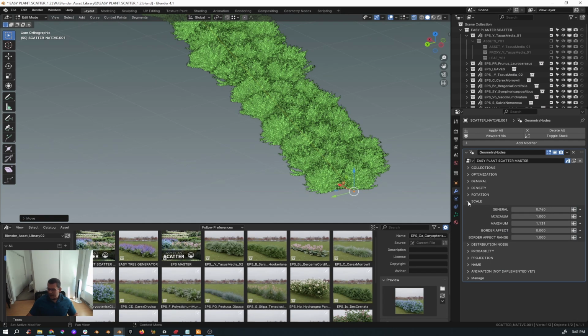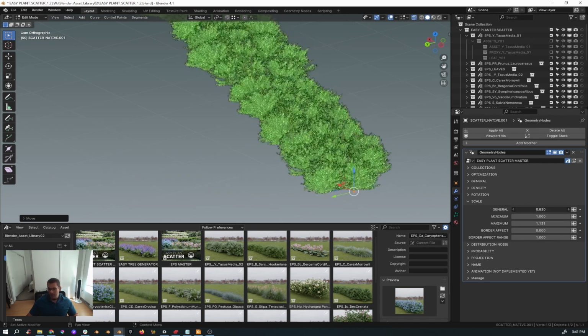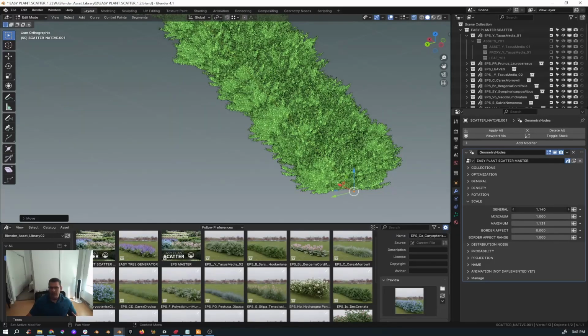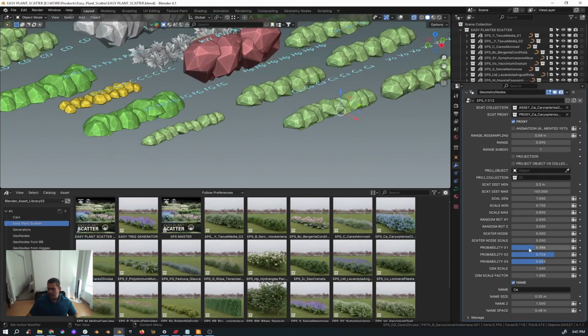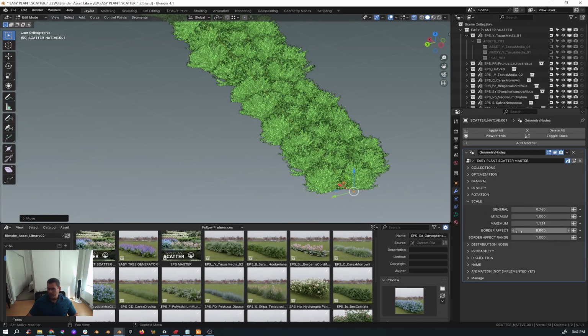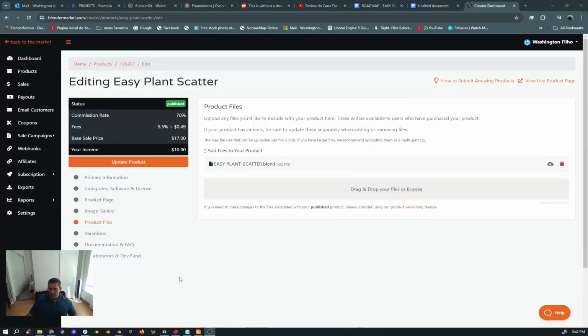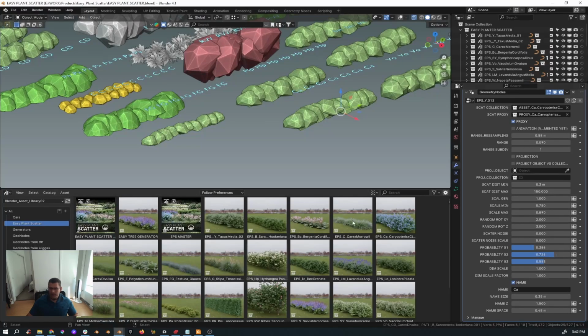Now we have scale. This was changed as well. I've added the option to scale all of the geometry generally at once. That's very important. Back in the days we had scale general, which is the same thing: minimum scale and maximum scale. We have minimum and maximum now, and this thing here, let me show you.